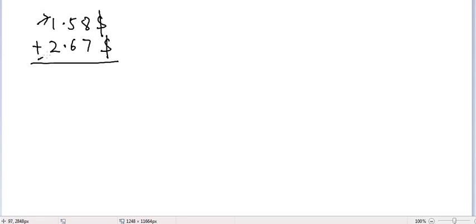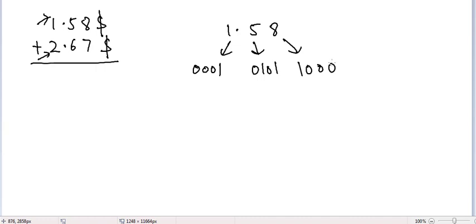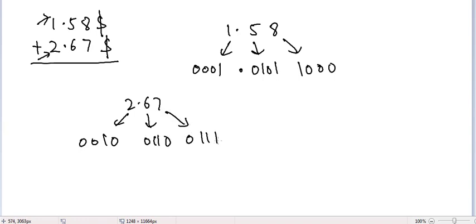Okay, let's say we have something like this, right? How do we solve this, right? We convert 1.58 to BCD. This becomes 0001, this becomes 0101, this becomes 1000, right? And then we convert 2.67 to BCD. So this becomes 0010, this becomes 0110, this becomes 0111, and now we're going to add these two values, right?